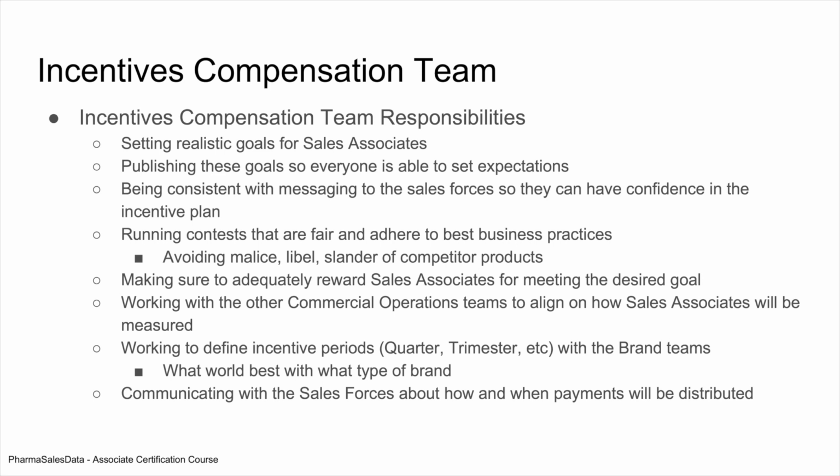Now, for an incentive contest, you can have them pop up during the cycle, but for your incentive cycle goals and your incentive cycle compensation, you must be consistent. You must run contests that are fair and adhere to best business practices. You have to avoid malice, libel, slander of competitor products. Make sure to adequately reward sales associates for meeting the desired goal.